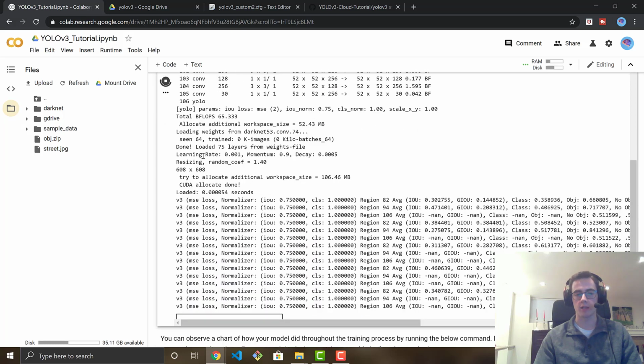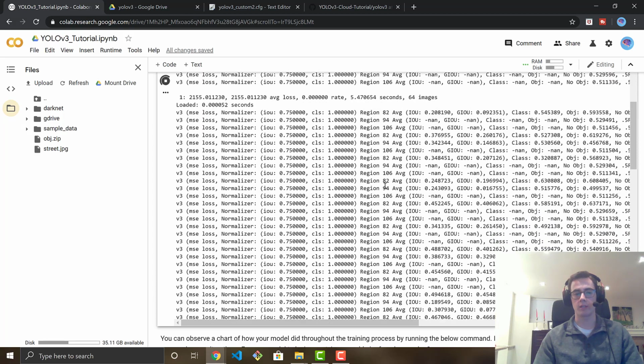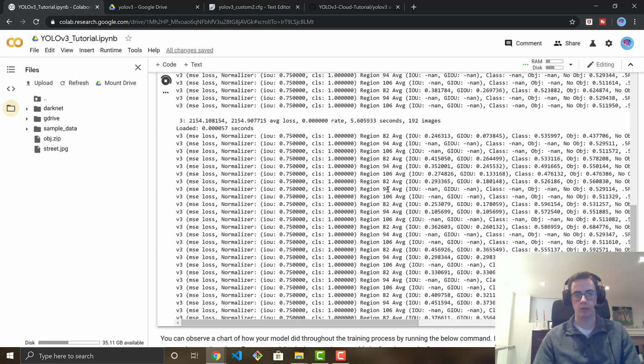And you can see that it's resizing images. That's what that random flag does. If it's trying to allocate additional workspace for you and it's failing here, because maybe you don't have as much storage on the cloud VM that you're using as I do, just go back to that config file and set random equals 0 so this won't happen. But you can see it should be working.